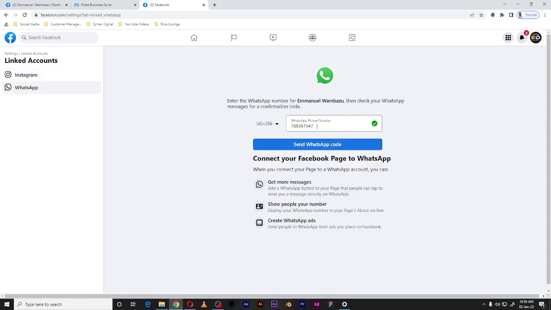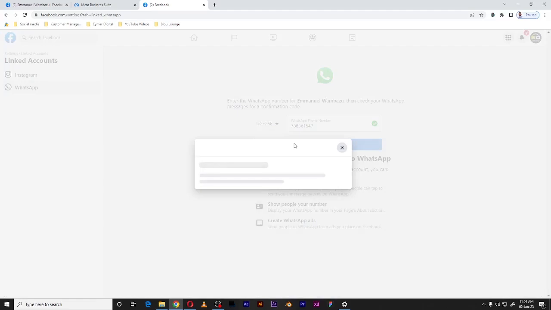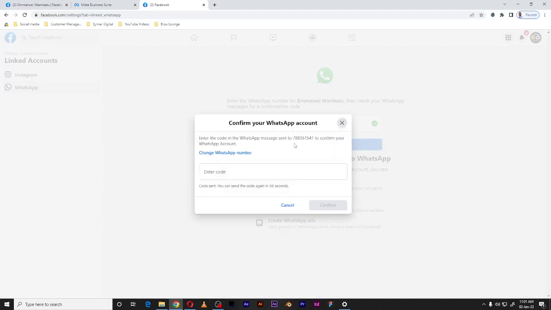Yes, so here we shall be prompted to put the number that we actually want to connect, the WhatsApp number that we want to connect. So I already put in one of my numbers. Yes, and once you put in the number, click send WhatsApp code. What will happen is that Facebook will send you a code to that WhatsApp number that you have put in, and you need to put the code in here to actually connect the page to your WhatsApp business account.